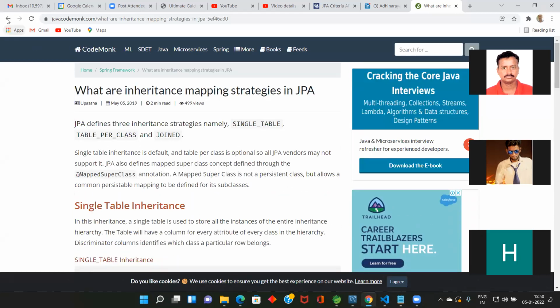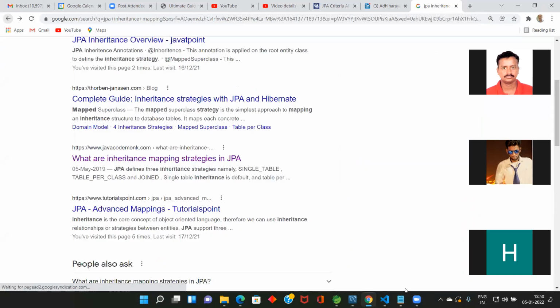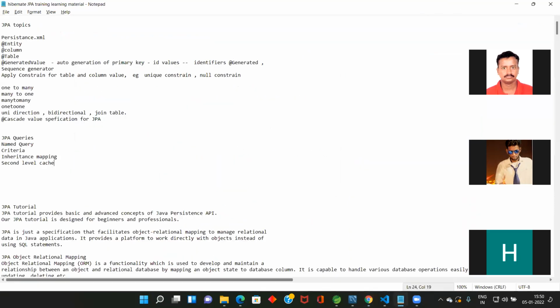So now you got an idea. If you know all these things, that is more than enough. So now you know what persistence.xml, entity, column, table, generated value are. See what a sequence generator is. See what a sequence is in SQL. If you read SQL, you will understand. Very important. Sequence table.